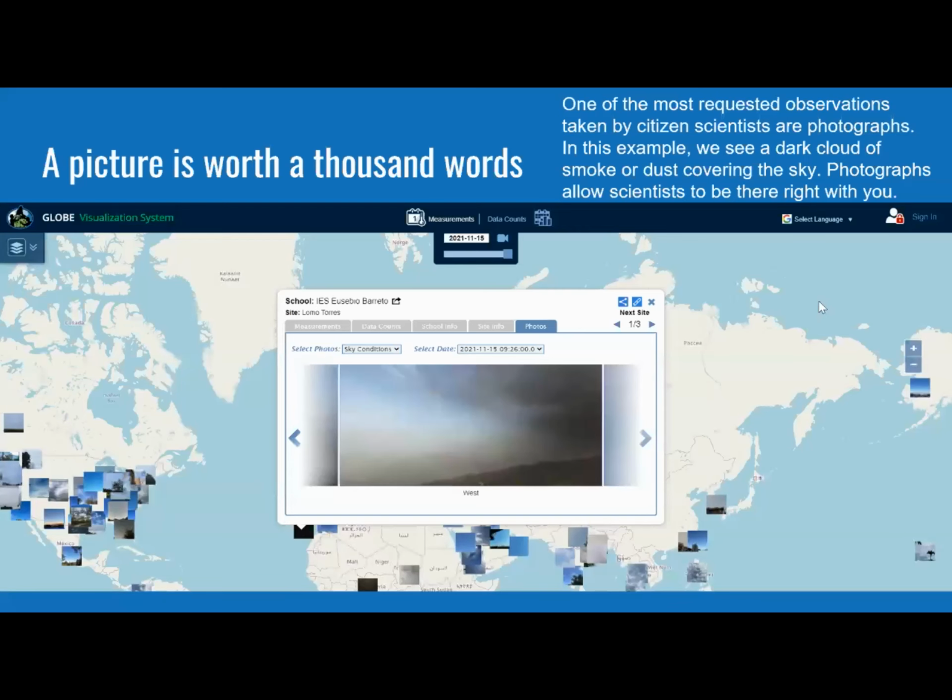Now, a picture is worth, as we all know, 1,000 words, maybe even 1,000,000 words, right? And one of the most requested observations are photographs by citizen scientists. In this example, you can see that there's a dark area. It looks like it could either be smoke or dust covering the sky. But photographs allow scientists to be right there with you. Not quite literally, but based on your observations, we're able to see what's going on with what you're seeing there.